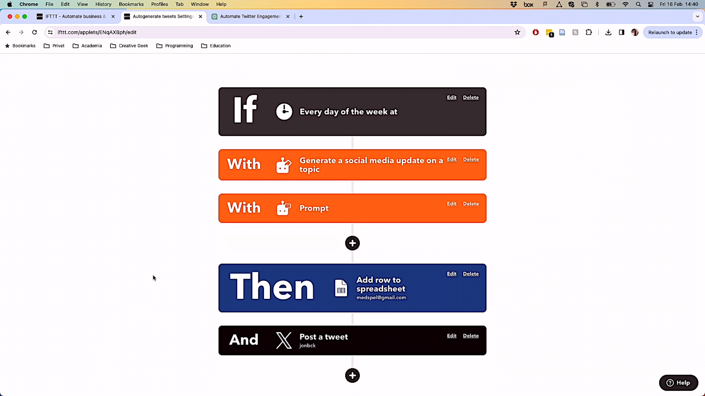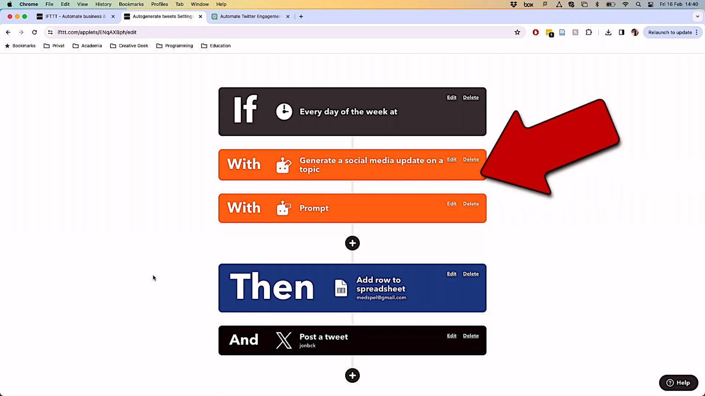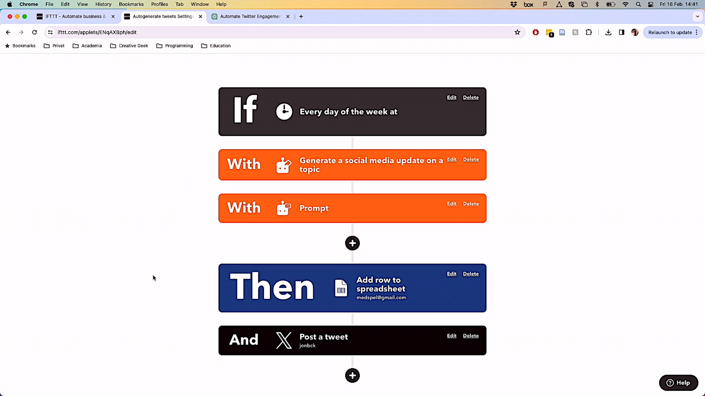And then at that time, I don't do anything with that information about time. I just use that to start things. So it starts once a day. And then it generates a tweet. You can see there are two different orange blocks here. That's just two different ways of doing the generation. So I'm trying a couple of different ways that are possible within If This Then That. And then you see the blue one again. The blue one is saving both of those so that I can compare them.